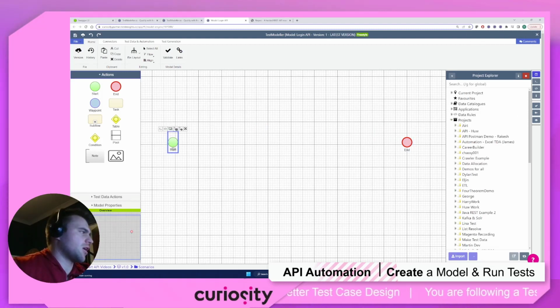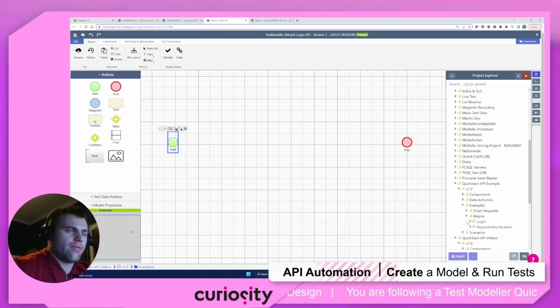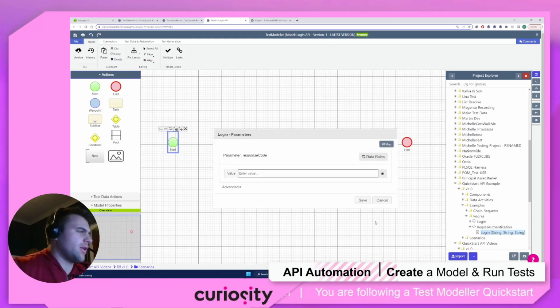I'm just going to test the one API request, which is our login. So navigate to that inside of our project explorer here. The project we're working inside of is the QuickStart API example. We have our login API request module there. Import that into our model.